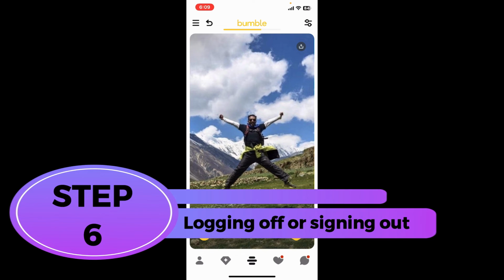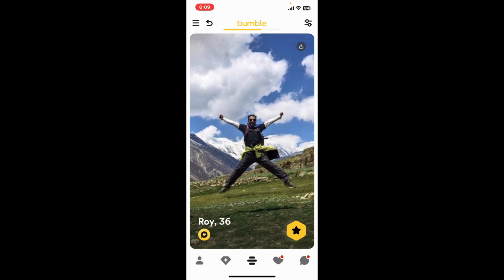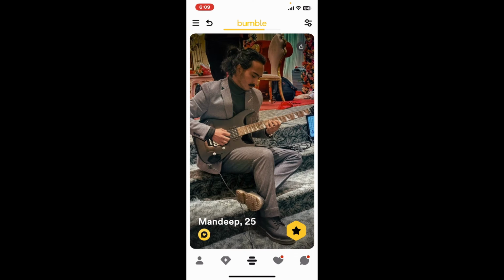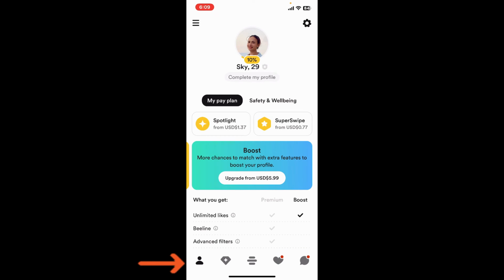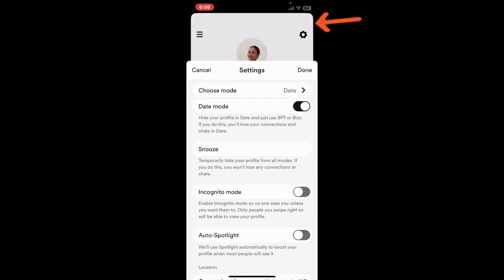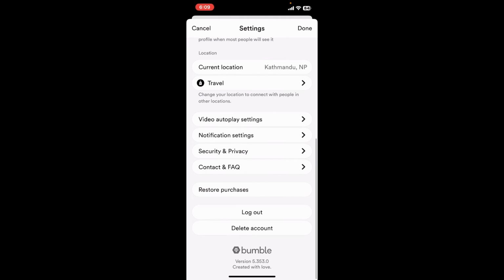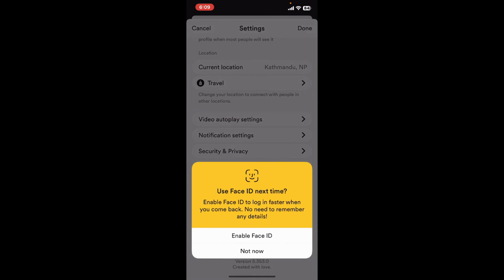Step 6. Logging off or signing out of Bumble. After you are done using the application and you'd like to log out of your account, simply go ahead and tap on the profile picture at the bottom left corner. Once you get to the profile page, tap on the gear button at the top right hand corner and scroll all the way down and tap on the log out button. Before logging out, make sure that you know the credential that you used while creating your Bumble account, since you will need to log in using the same credential.